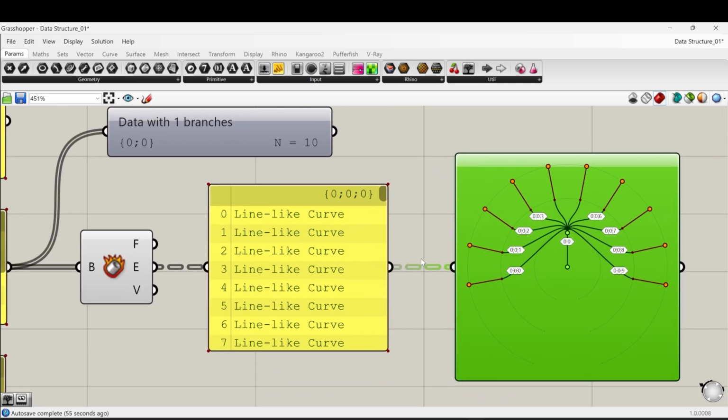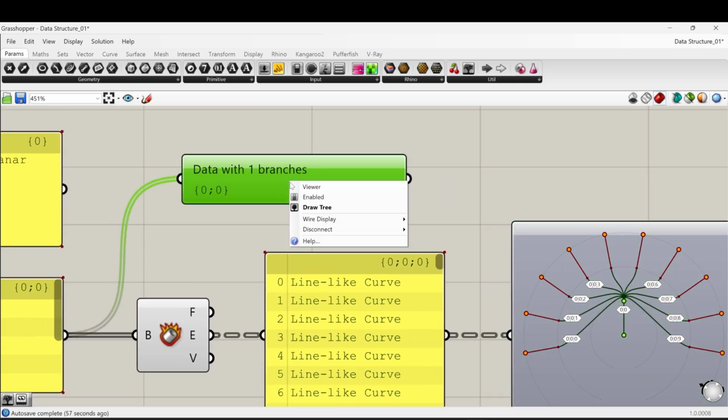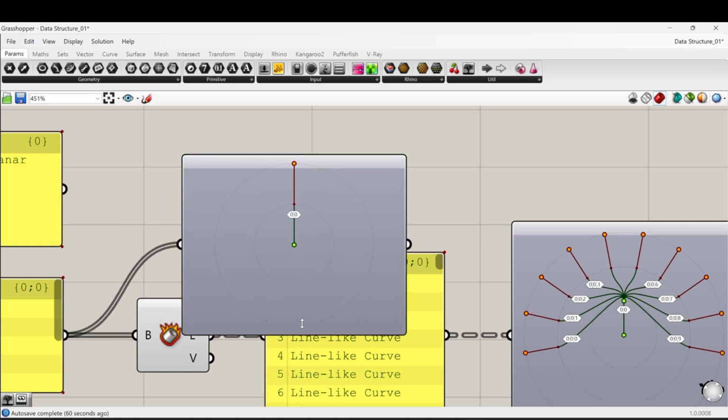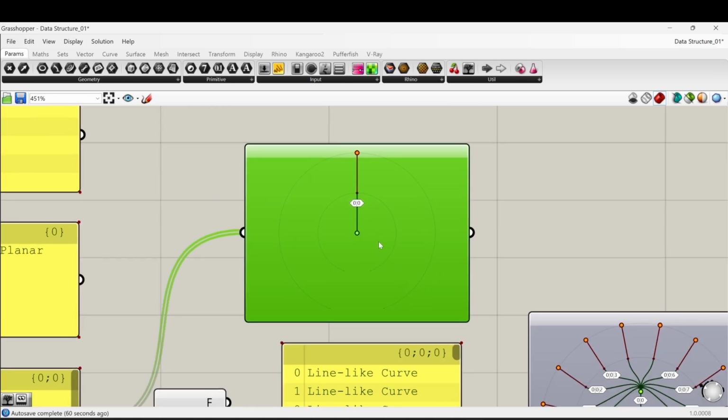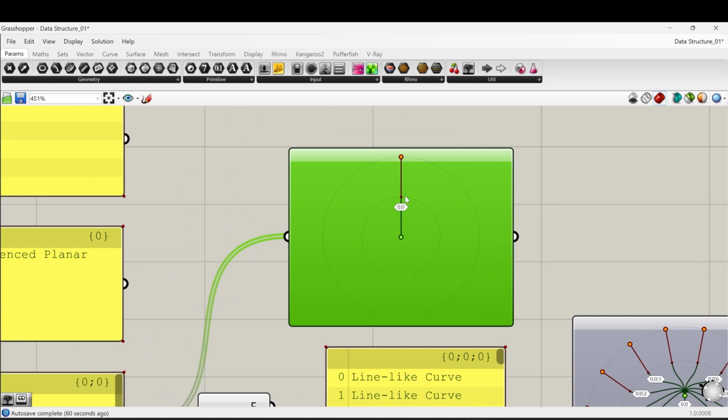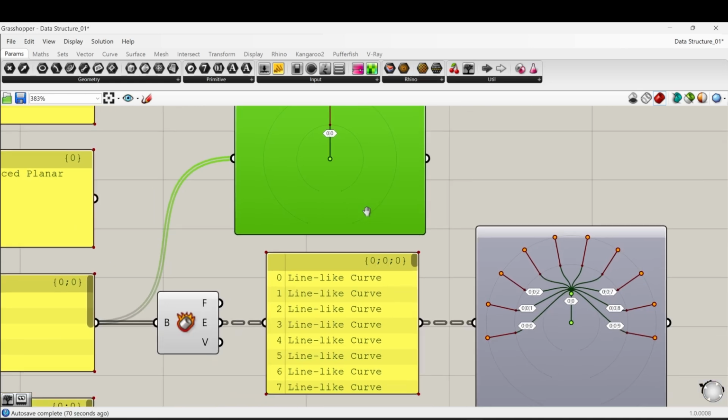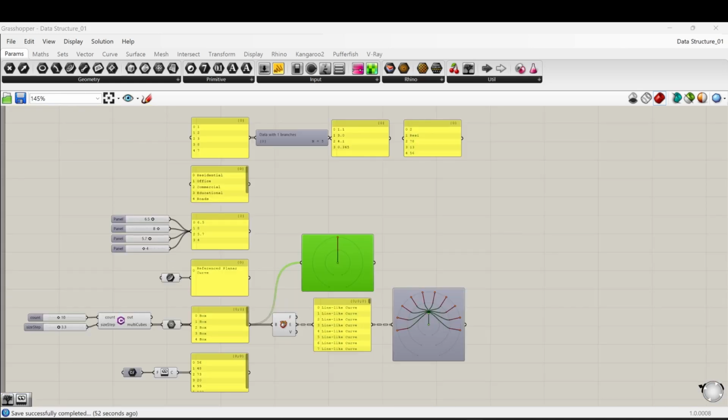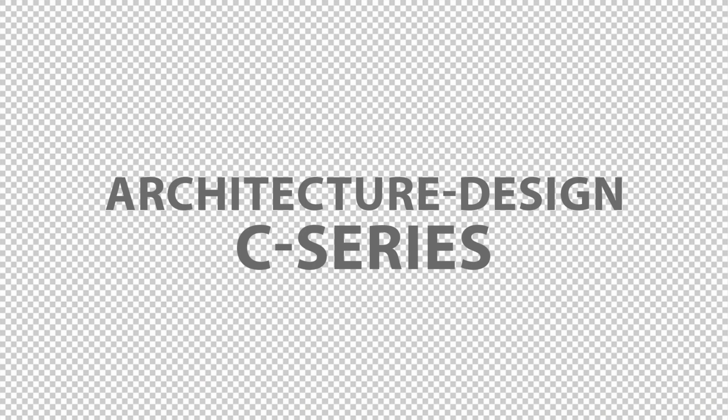As you can see in here, I'm also going to show you this one because we have only one branch of data, but at the second level, and you have all the data sitting on the second level of this branch of data. To learn about data structure management and data set manipulation, watch the next tutorial. That's it.